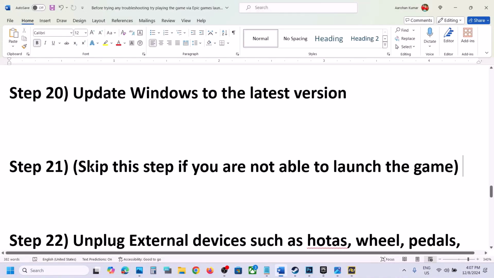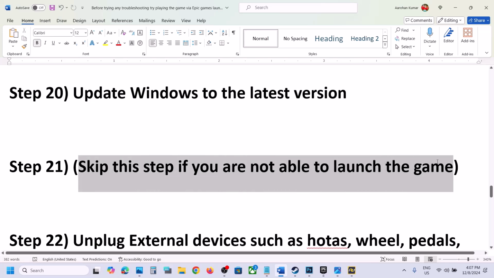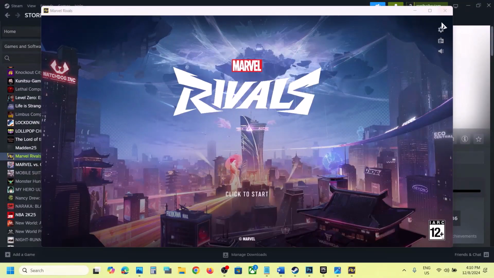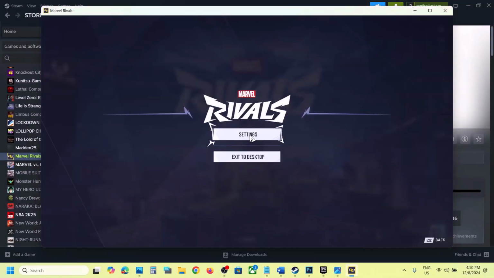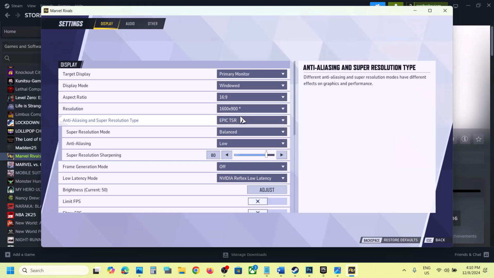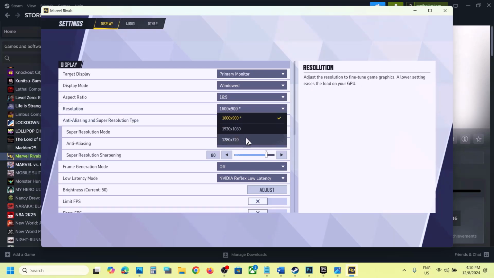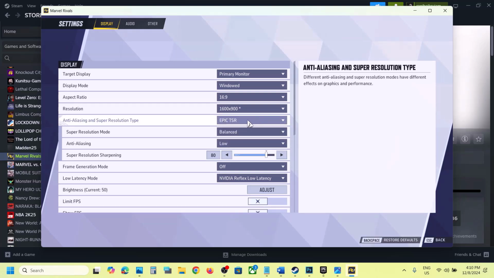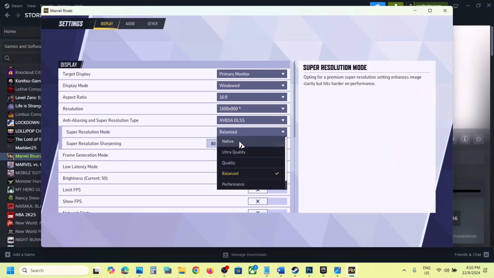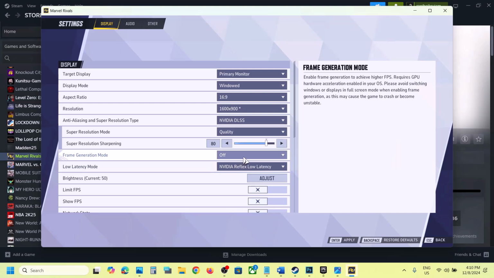Now the next step is, you can skip this step if you're not able to launch the game, but if you're able to launch the game, then launch the game first. Once you launch the game, you can go to settings and select window mode. If this is set to full screen, by default it should be borderless, so you can try different things. So try window mode. Now if the resolution is set to 4K, in that case you can try 1920 by 1080p. You can even lower it more. And if you're using NVIDIA DLSS, in that case you can set this to balanced or quality and then check.